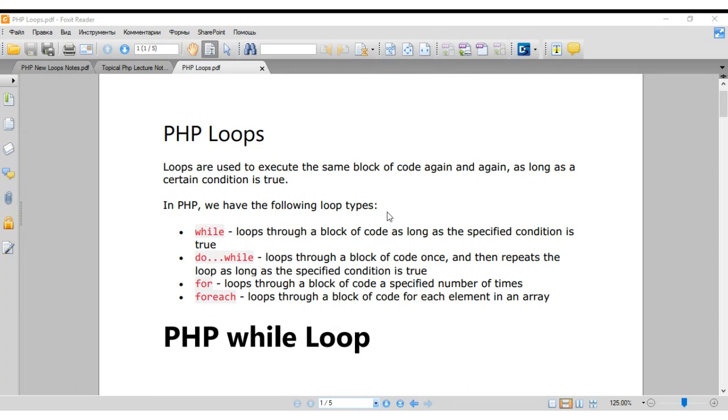And before we go to the next topic, the PHP MySQL, in this topic we're going to discuss the while loop, the do while, the for loop, and the for each loop. When we talk about loops, they are used to execute the same block of code again and again, as long as a certain condition is true.